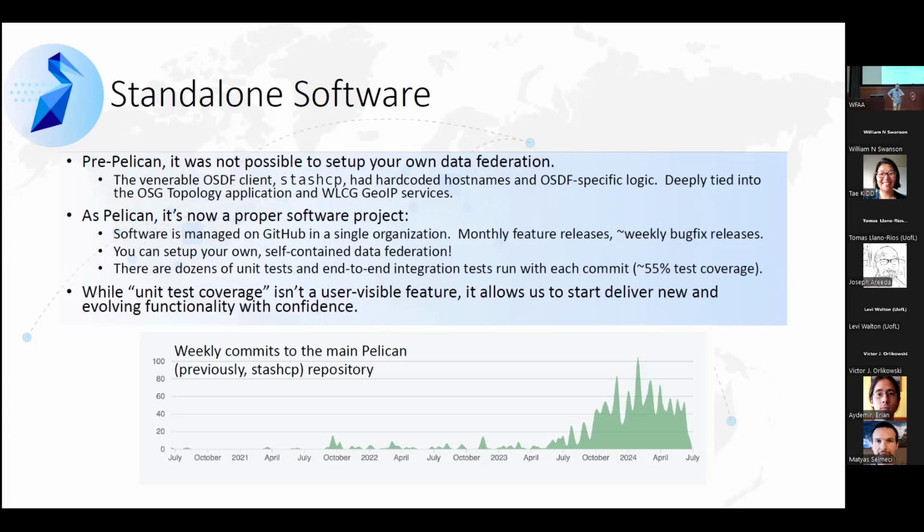So it's not that we stopped using any of these pieces like OSG topology, but we put in an abstraction layer. So we can cleanly say, here is a data federation instance, which now means that we can set up a test instance. It means that we can write unit tests and integration tests. I can tell you every commit we merge, we have dozens of tests that pass versus pre-Pelican, it was kind of like, oh, well, nothing bad seems to happen. Let's ship it out to production.